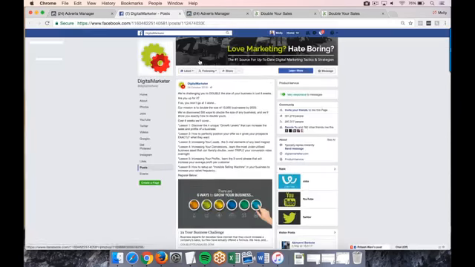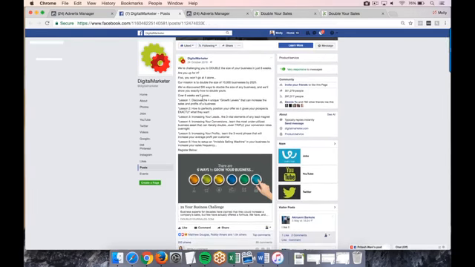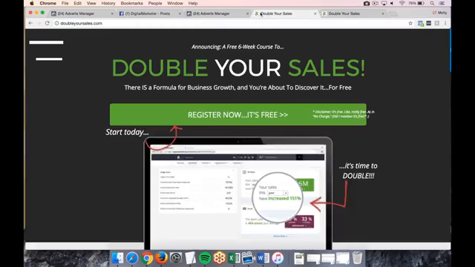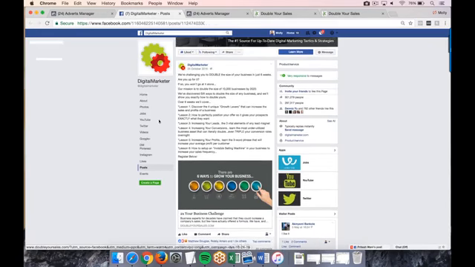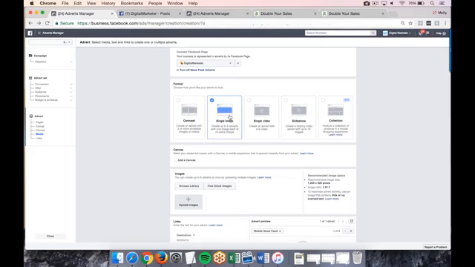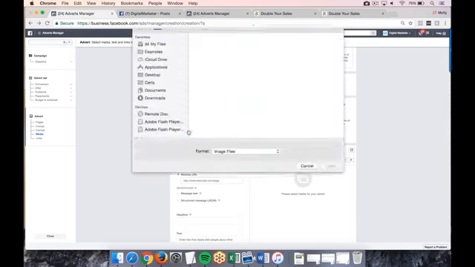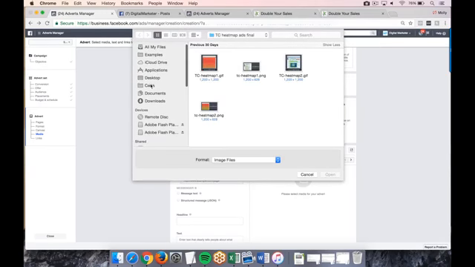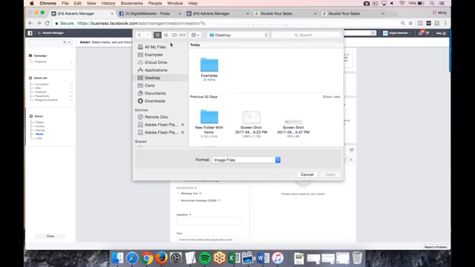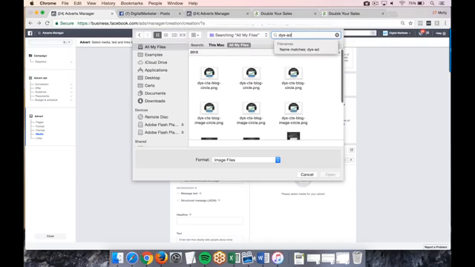And I'm actually going to use this ad here that's worked really, really well for us as an example. It goes to this Double Your Sales page. So I'm going to show you exactly how I set this up. So single image, do not mark canvas. You're going to upload your image or your video here. So let me hop into my files. Double Your Sales.